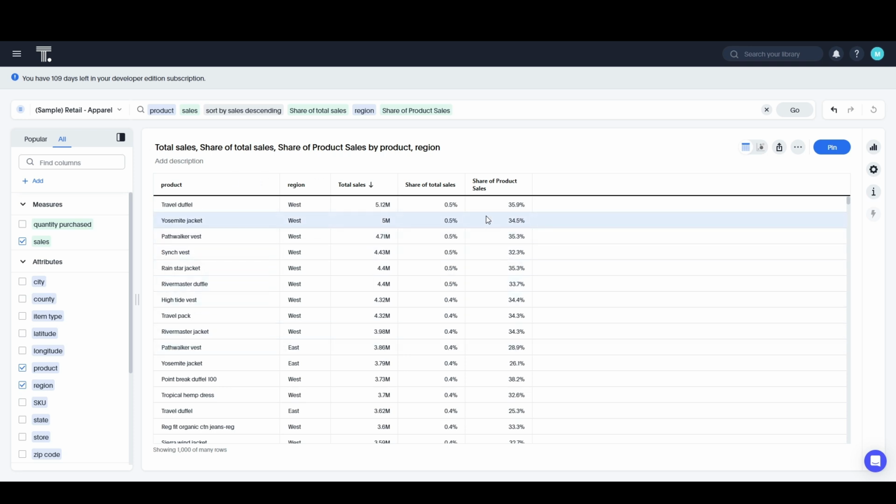Now imagine a third use case where you want to understand how much travel duffel sales contribute to the total sales in the west region. So we do not want it by product, but we want it by the region. So say the total sales of travel duffel in west is 5.12 million, and in the west region say it's 100 million, so we know that okay, it's close to 5%.